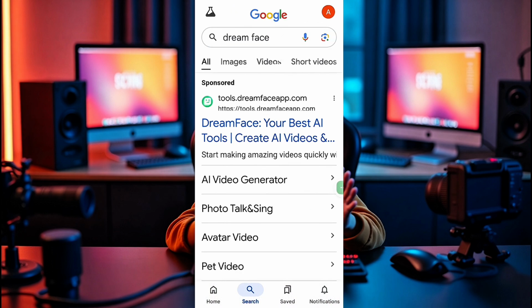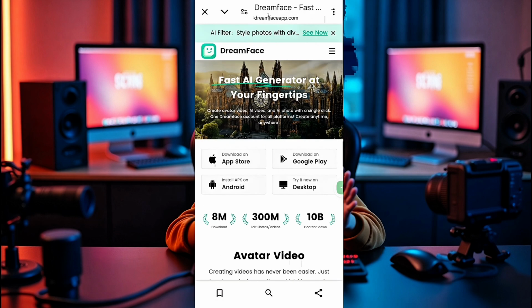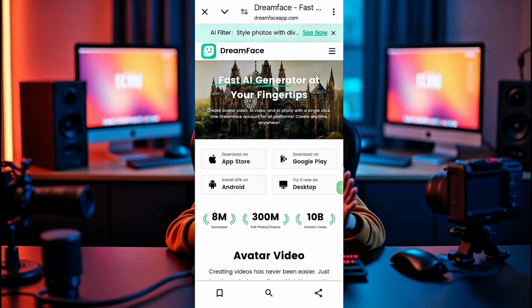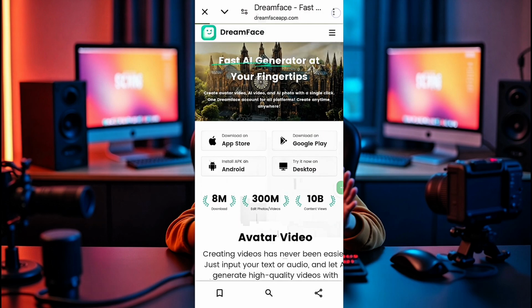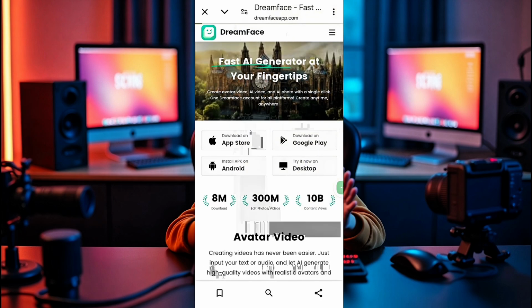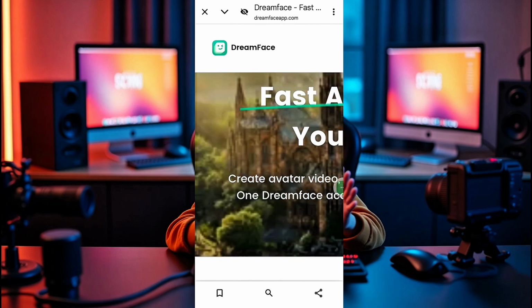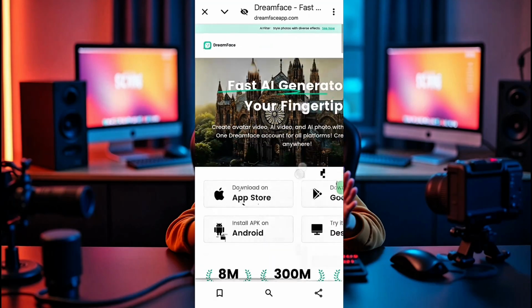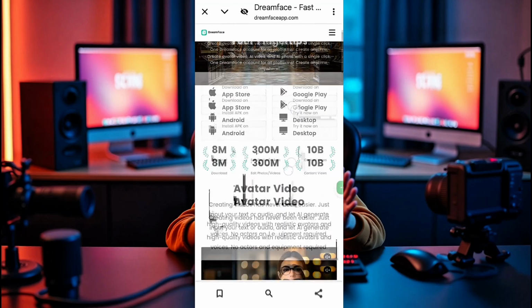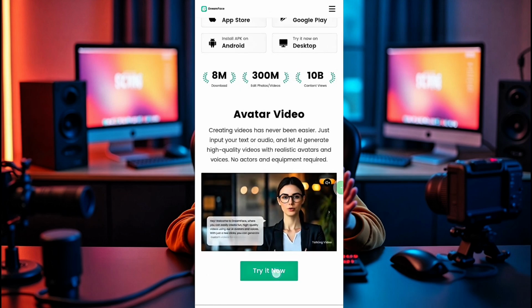Remember, we are using Android for this creation, so just click on this particular one, this Dreamface. Click on it. Once it opens this way, the first thing you need to do is to click on the three buttons and put it on the desktop site, so that you'll be able to have access to everything this site has to offer. Once it opens, you can now zoom it in. You see this AI video, you click on try it now.